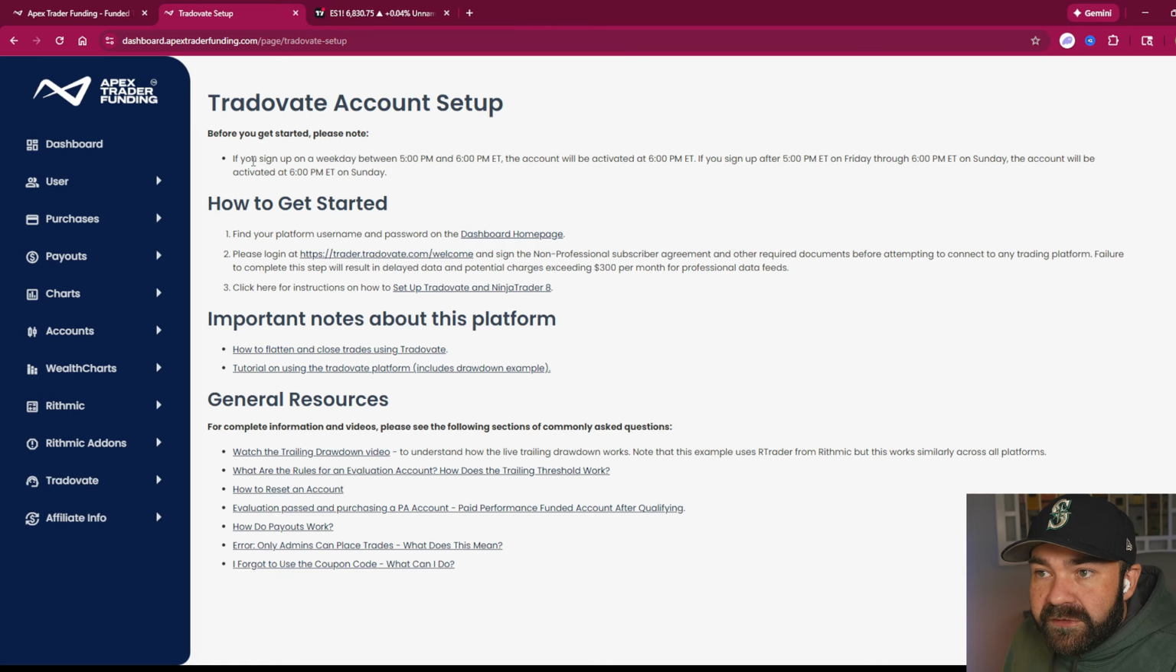Before you get started, please note, if you sign up on a weekday, the account will be activated at 6 p.m. Eastern Standard Time. So it's telling you here then how to get started. Find your platform username and password on the dashboard homepage. That's where we just were, where I had it highlighted on the bottom right-hand side, where I redacted my username. That's your login. You can also see your password right there too.